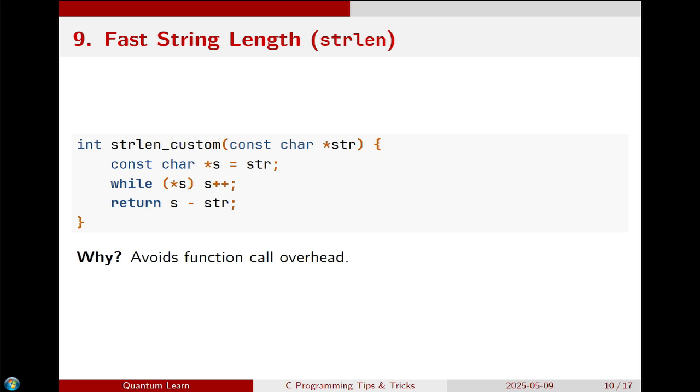Then finally you subtract the two pointers. The first pointer str is pointing to the start of the string, and finally s is pointing to the end of the string. So the difference in the two pointers is the length of the string. So this is without using any internal functions.